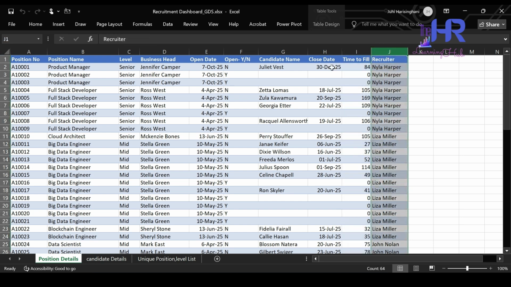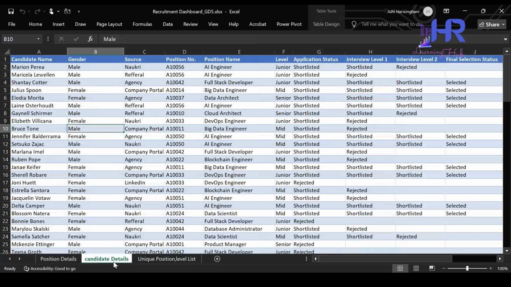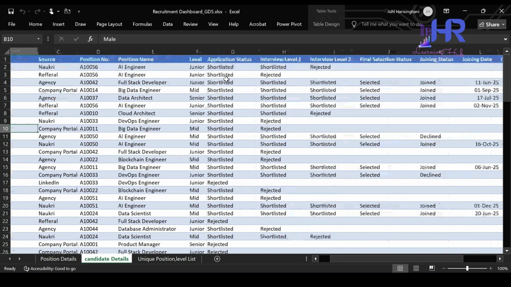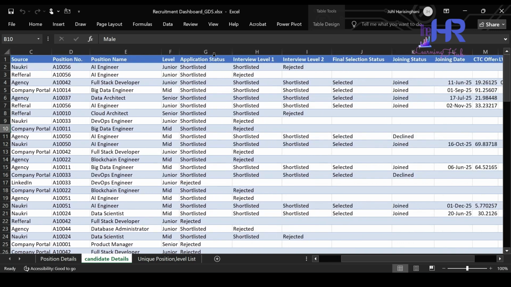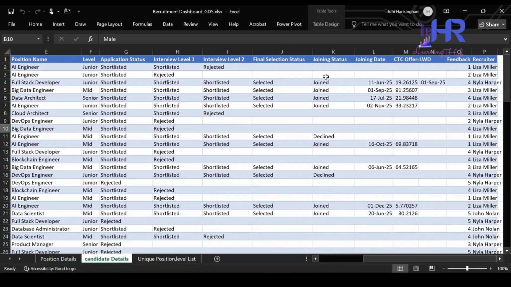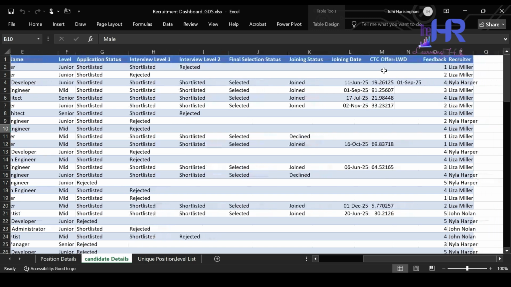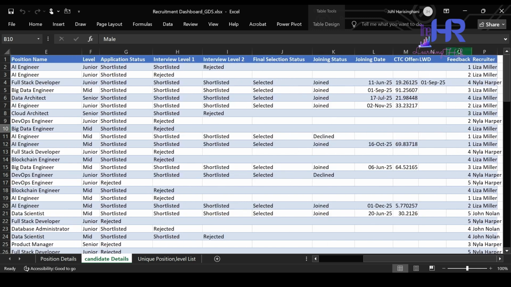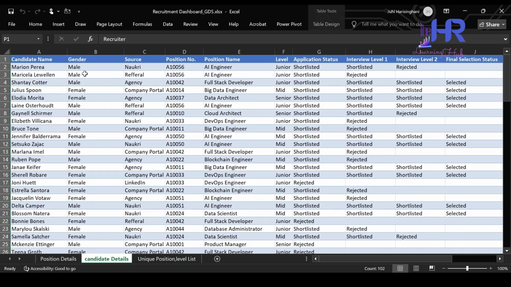Then we have recruiter's name. Next sheet, we have candidate details. So these are the candidates who applied to various positions and which was the source, their detailed status, so whether they were selected in application status, interview level 1, interview 2, till their joining status. We have joining date, we have CTCs, their last working day, and the feedback that they had given for the process, and recruiter tagged against each of the positions. So this is how our data looks like.